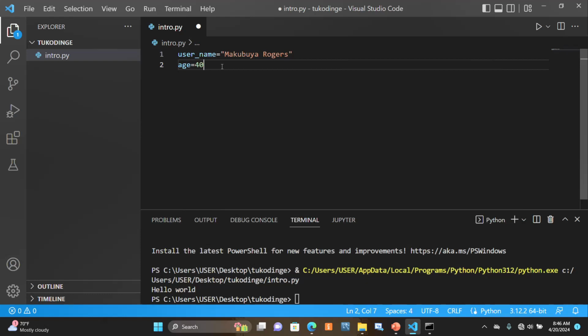Yes, that takes me to the other principle of symbols. The only accepted symbol in Python is the underscore. When you're naming variables, you can only use the underscore. The rest of the other symbols are not accepted.